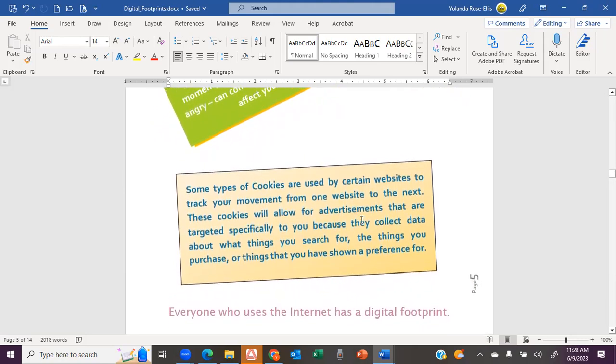The last one, some types of cookies are used by certain websites to track your movement from one website to the next. These cookies will allow for advertisements that are targeted specifically to you because they collect data about what things you search for, the things you purchase, or things that you have shown a preference for.